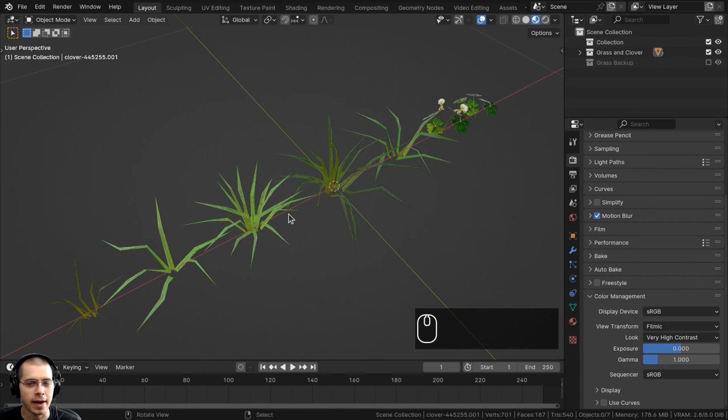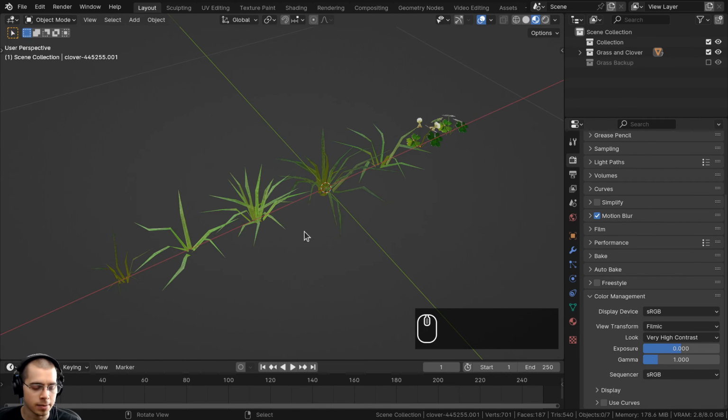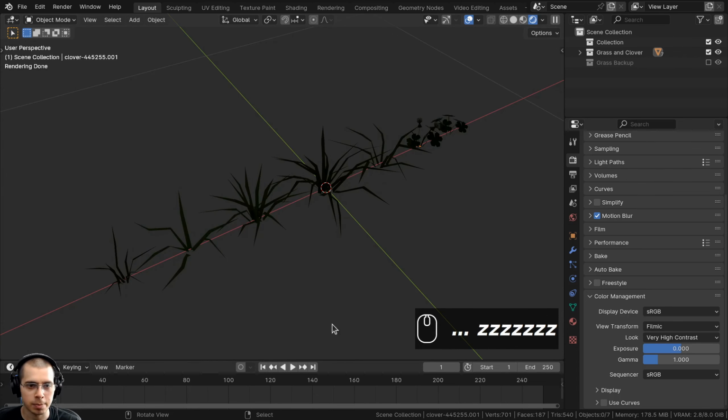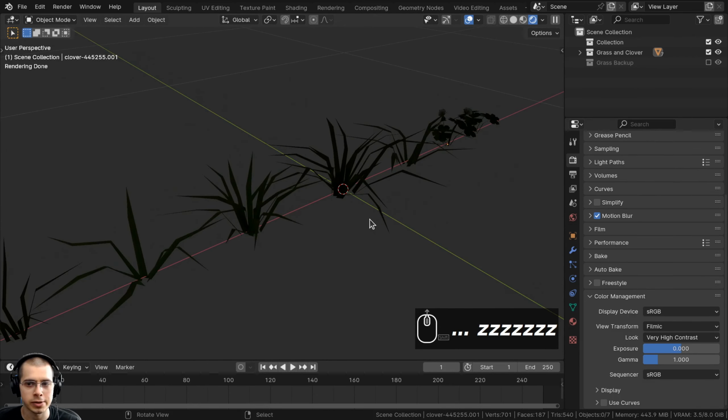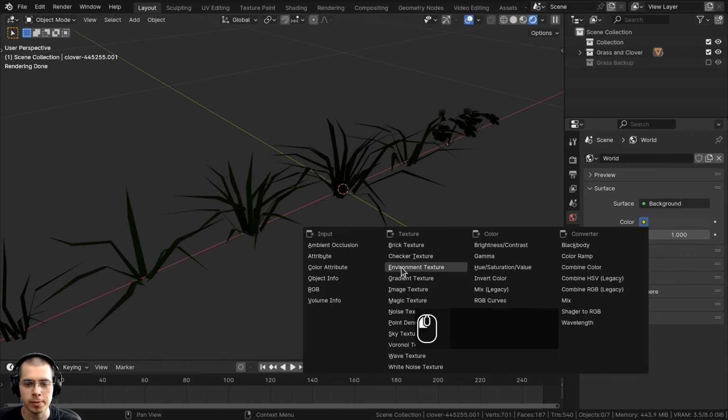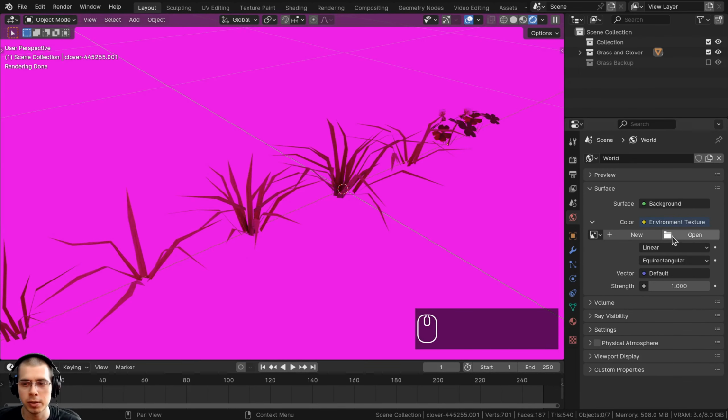So let's now add in that HDRI to get some realistic lighting. So I'll hold down the Z button and move my mouse up into the rendered view so we can see what this looks like in the rendered mode. And to add in the HDRI, I'll go here to the world properties, and on the yellow dot here next to color, we're going to choose the environment texture, and then we'll click on open and open up the texture.